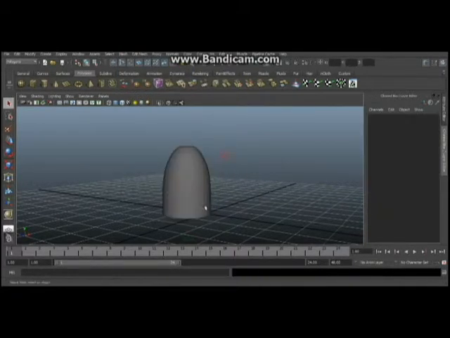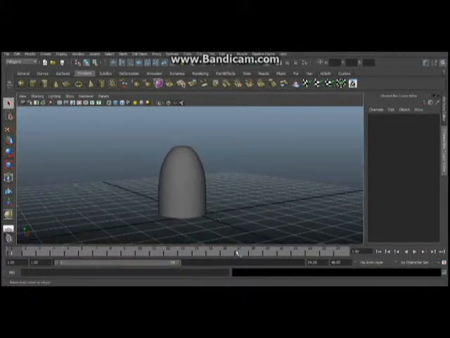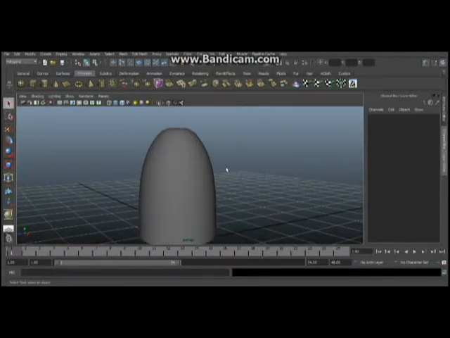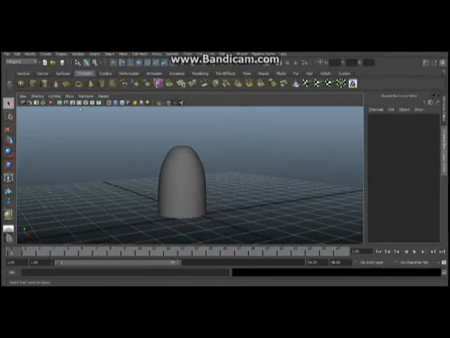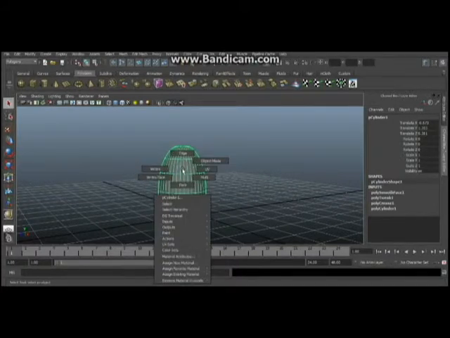And it's going to create more polygons, and it's going to look more bullet-like. So there's my bullet. Now it's gray and kind of boring. So what I'm going to do is add a texture to it, which is fairly easy. Just click on the object, get the green lines, right click, go all the way down to assign new material.